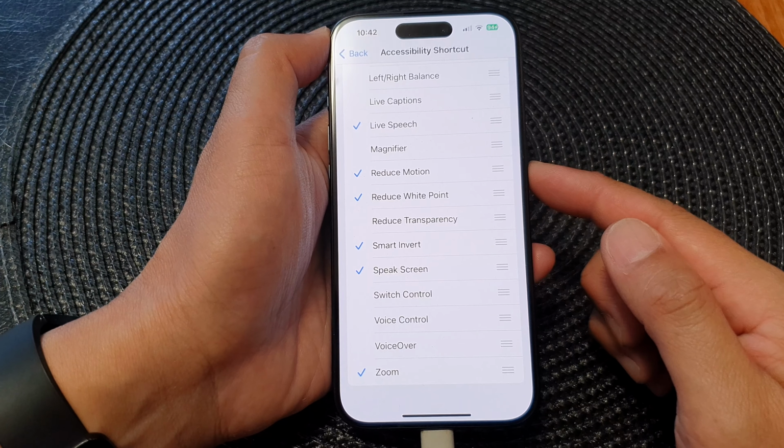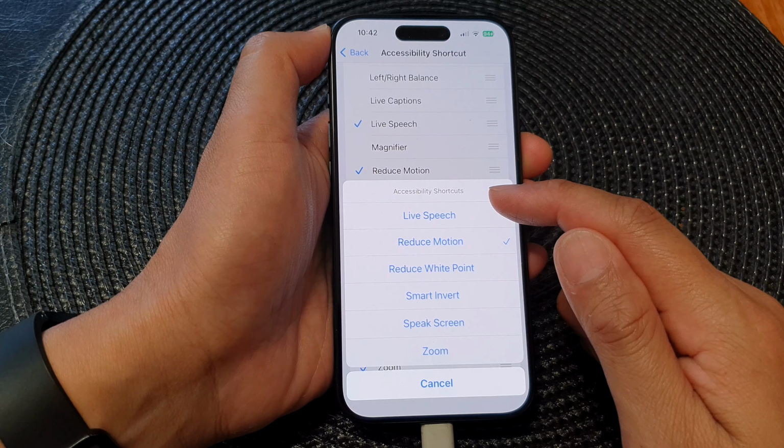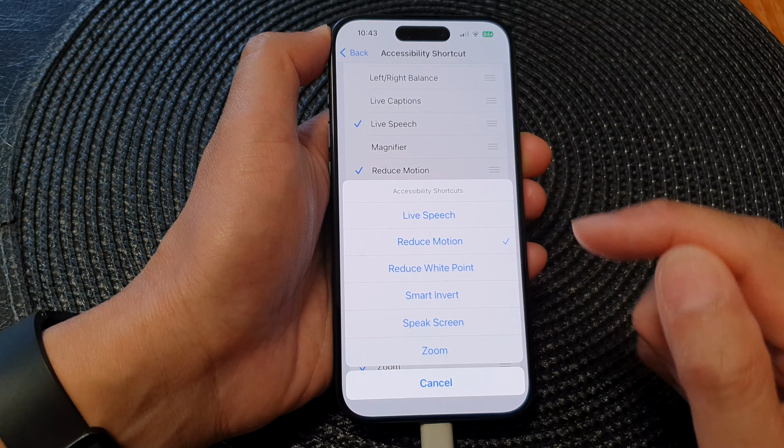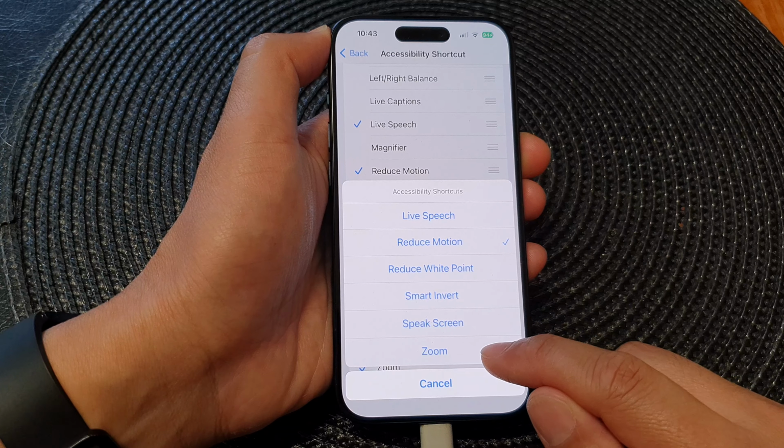So triple click on the side button, 1, 2, 3. This will allow you to open up the accessibility shortcuts menu. From here, you can see Zoom is available as a menu item.